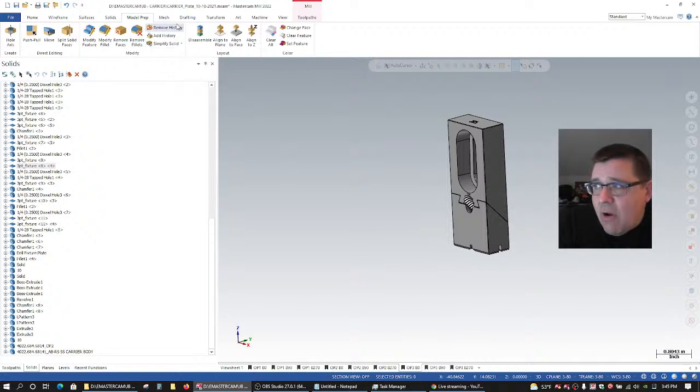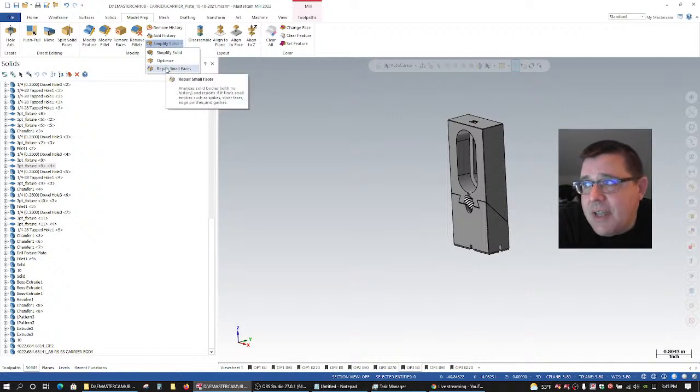And then over here are some buttons that I use all the time. So remove history, add history, and then we have these 3 related functions: simplify solid, optimize, and repair small faces. A lot of these, like repair small faces, analyze solid bodies with no history, and report back if they find small entities such as spikes, sliver faces, edge pinches, and gashes. So it's going to try and look for these small errors and try to fix them.